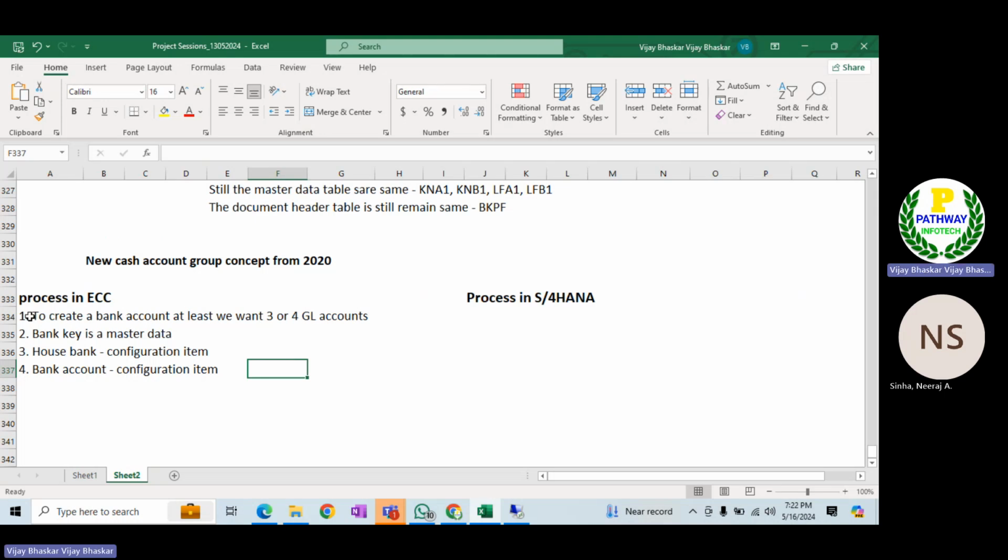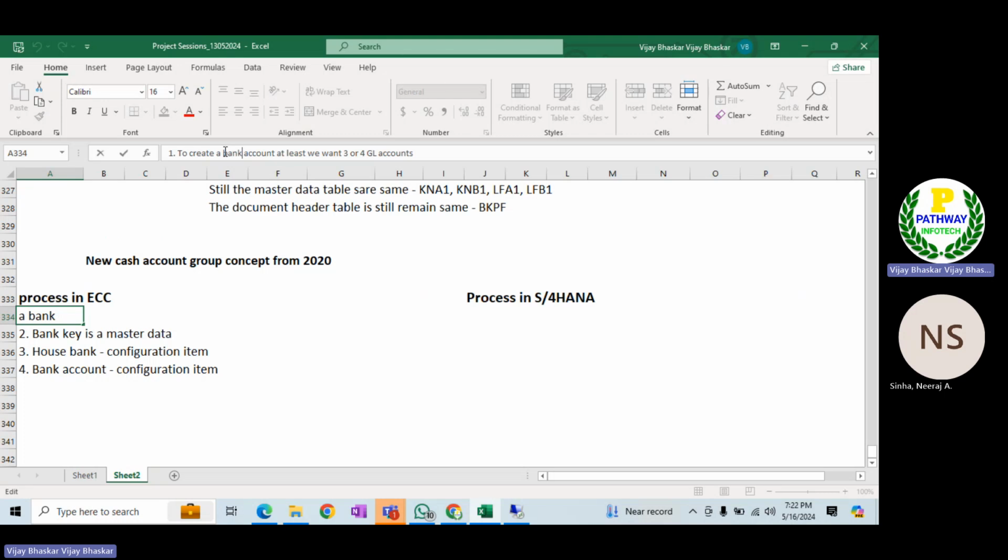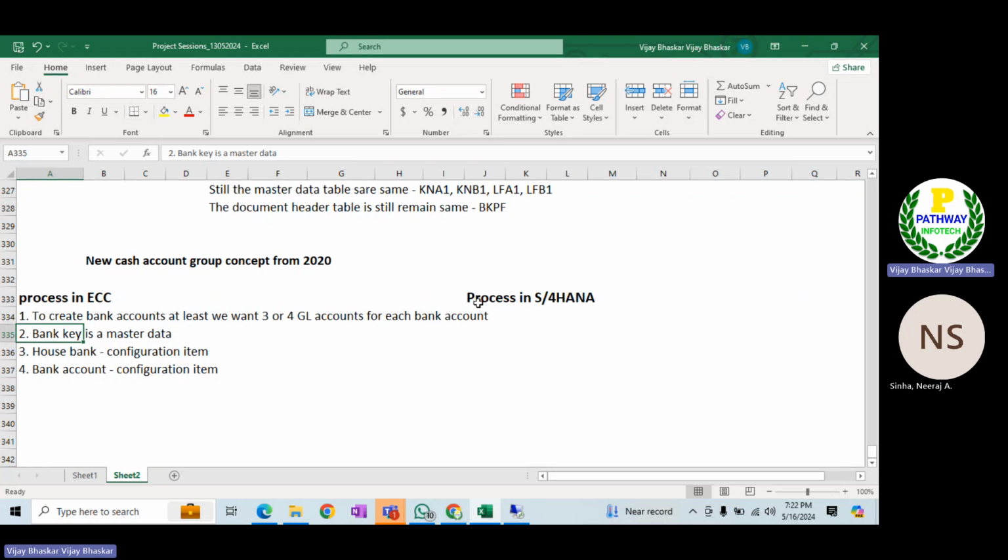Now to create a bank account, I'll put it: to create a bank account, at least we want 3 or 4 GL accounts for each bank account. I will put this sentence so that it will be clear.